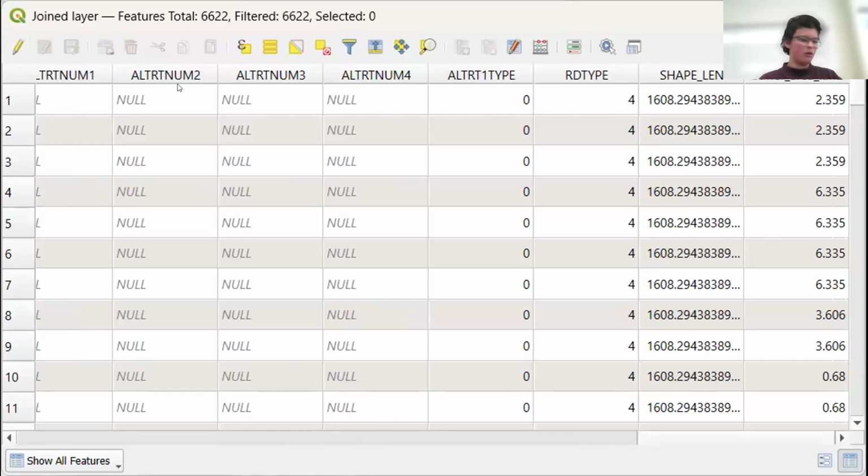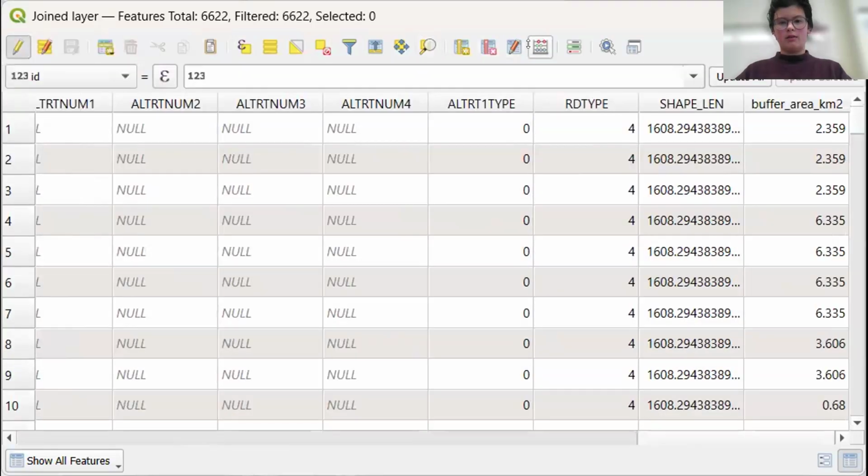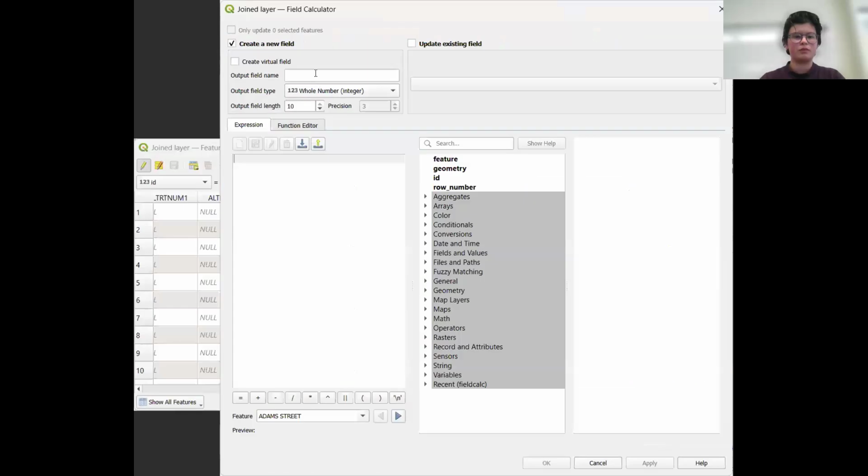So what we're going to do now is calculate a road proportion. We're going to turn on editing mode again, and open the field calculator again. We're going to call this output field road proportion. You can shorthand it to whatever you're going to remember. The expression for this is, in quotes, buffer area KM2, which is what we calculated earlier, divided by grid area KM2.